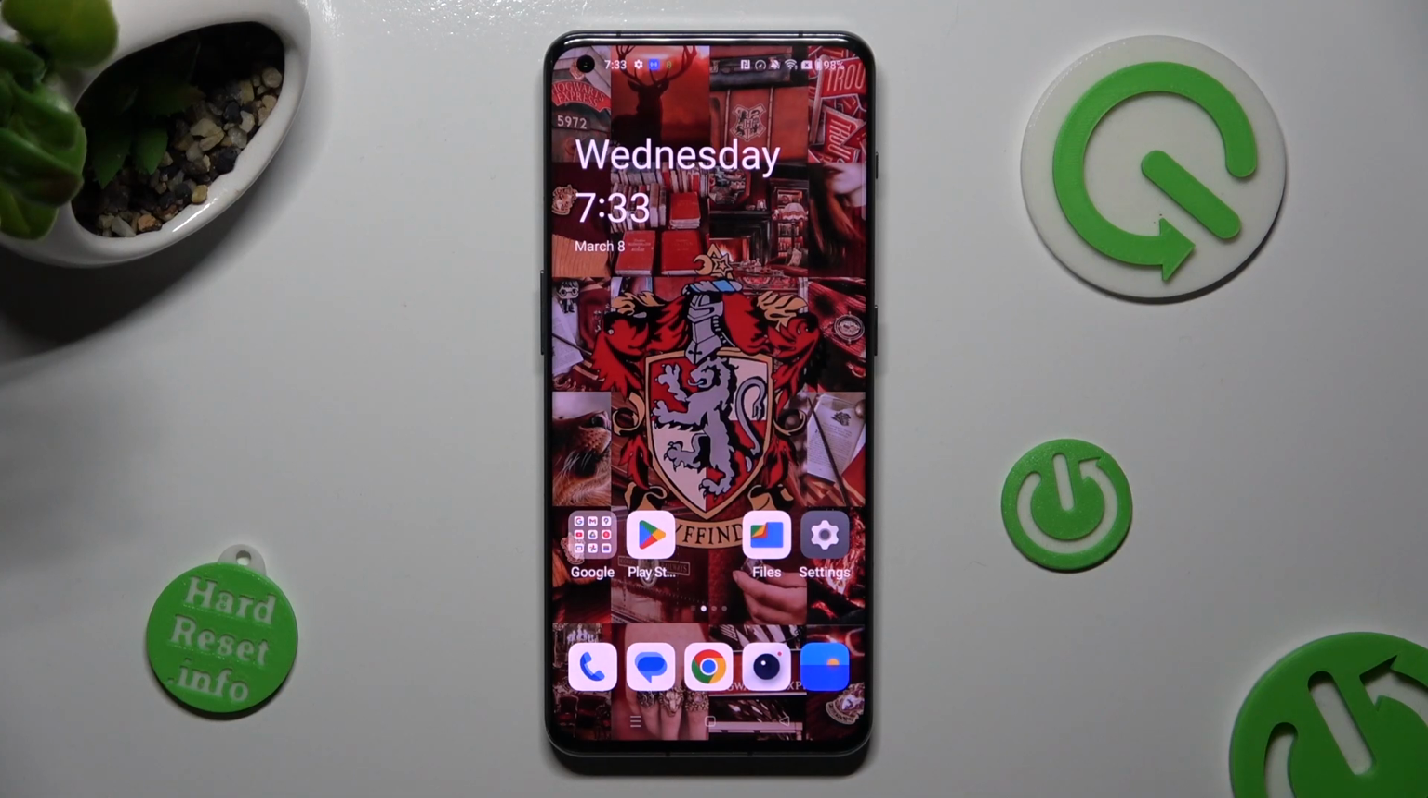Hi! In front of me is OnePlus 11 and today I would like to show you how you can check all specifications of this OnePlus.